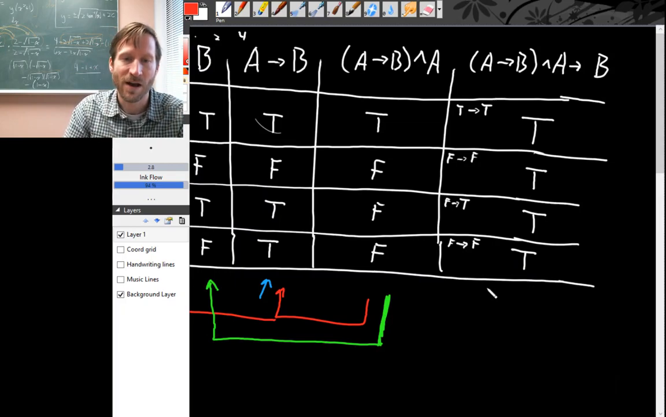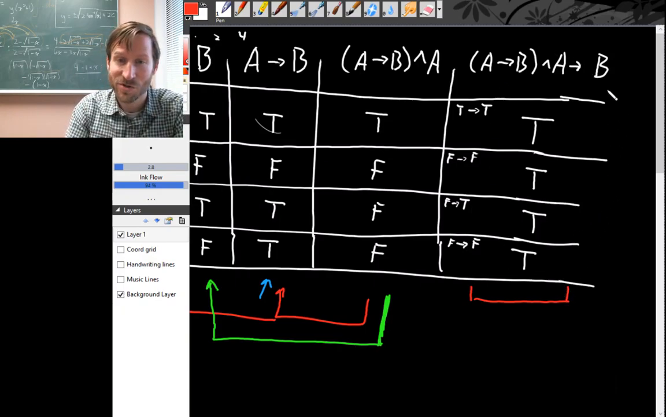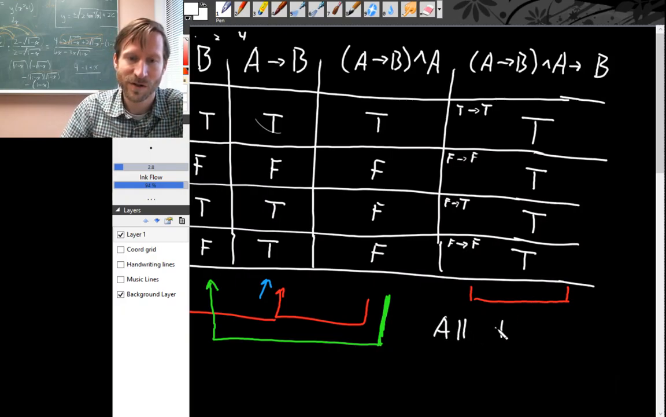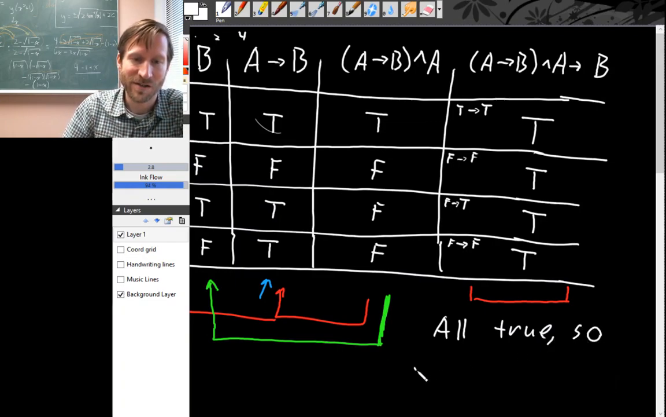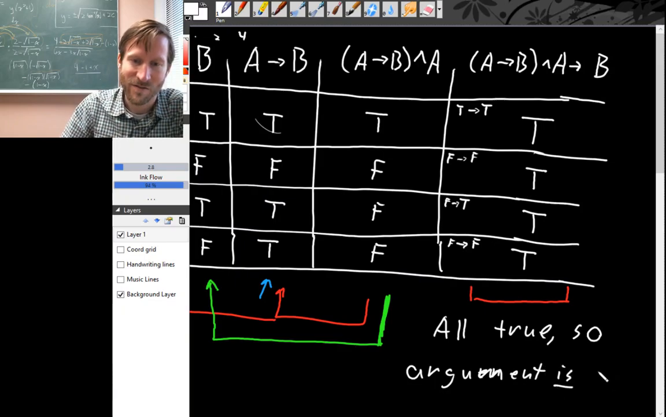All right. Now, remember to analyze a logical argument using a truth table, you build this truth table for the sentence representing the logical argument. And if all of these are true, then the argument is valid. So these are all true. So the argument that we started with about me getting wet in the rain, this argument is valid.